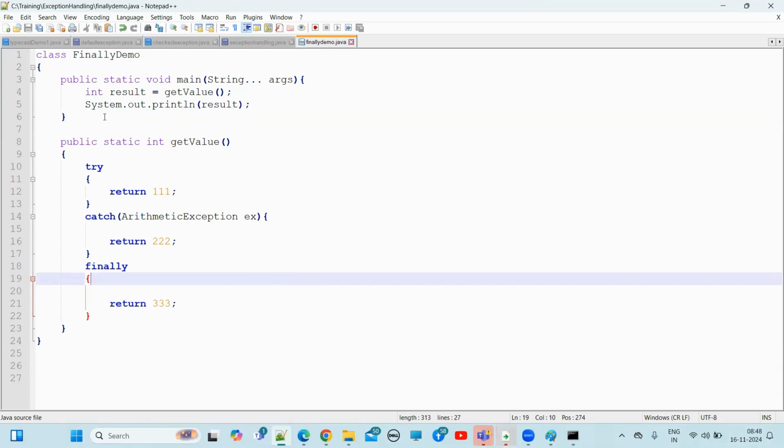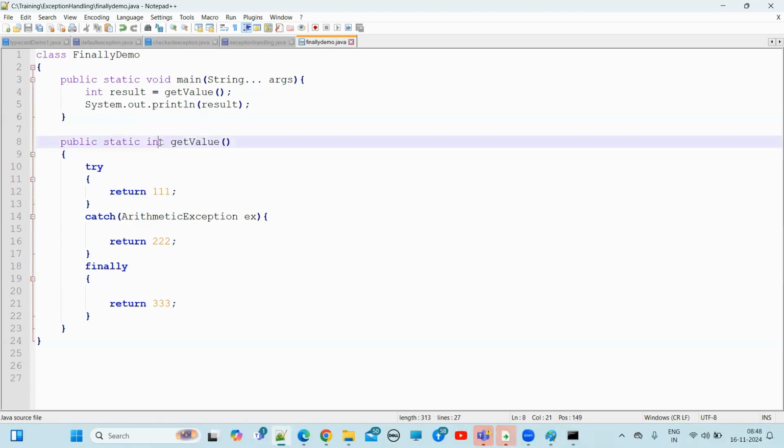Here, see. What is the first line in the public static void main method? getValue, right? So we are calling the getValue method. Now the control will come to line number 8. What is the first statement? The try block. In the try block, what is the statement we have? Return 111. We are returning the int value 111, right?